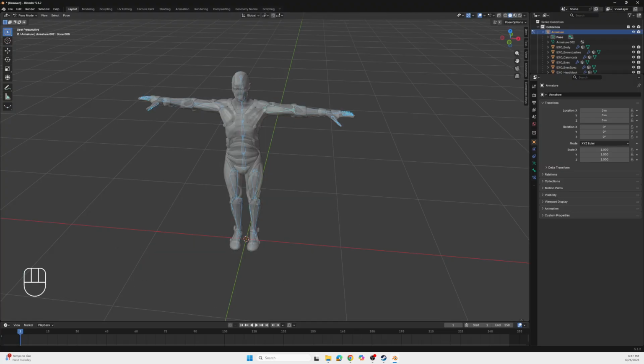Okay. So in the next example, I'm going to show you how to add Rigify. Use Rigify to add a new rig.